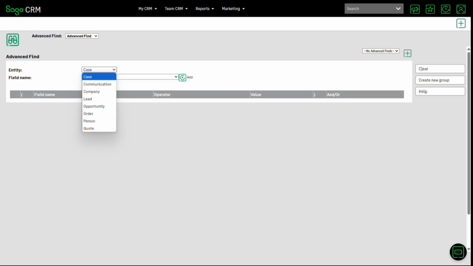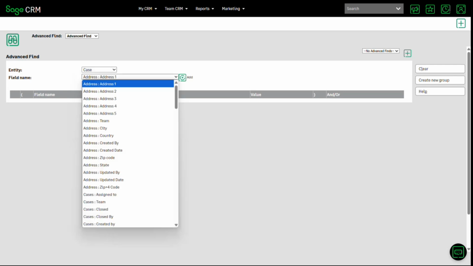Now that list could be extendable by custom entities. Your system administrator can make other information available to you, but here I can decide what it is that I'm going to search on. And once you've made a decision, in this case I've left it with cases, the main entity of the search determines the other tables that can be included in the search.